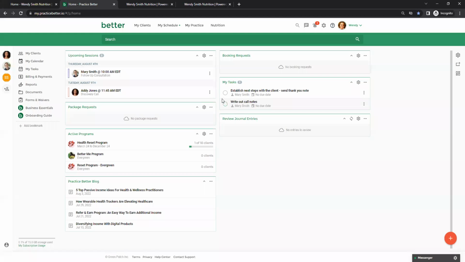Okay, so now that you've got those set up, something that we highly, highly recommend is setting up a test client. Having yourself as a test client is really helpful because that way you can practice in the client portal to know what that portal experience is, and also see all of the emails and notifications that your clients are going to receive from you.